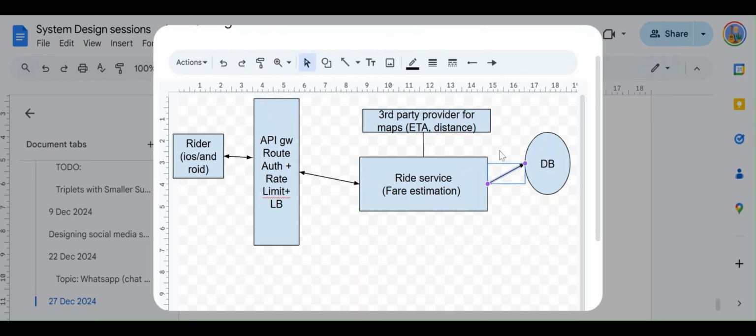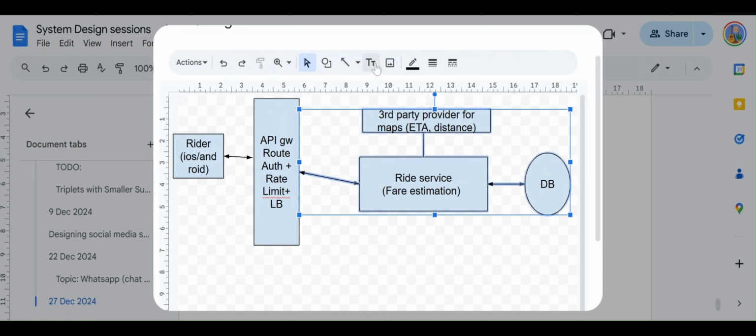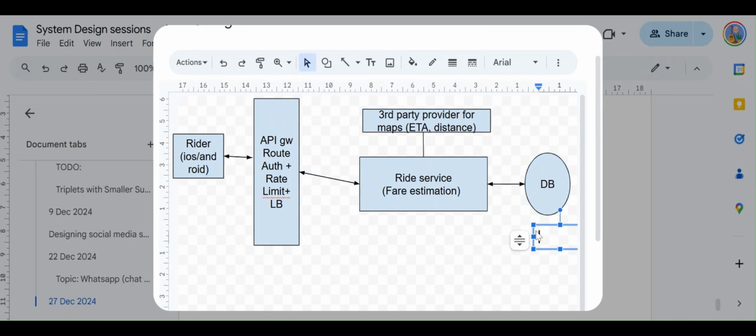So I'm just gonna put the two-sided arrows because it's bidirectional, the DB is going to return back the results as well. So the DB at this point in time is going to store the fare object. Over here we can put in a text box and say that this is going to store the fare object. And now we can talk about the data model of fare, because by now we have a good idea of what this fare object is going to contain.